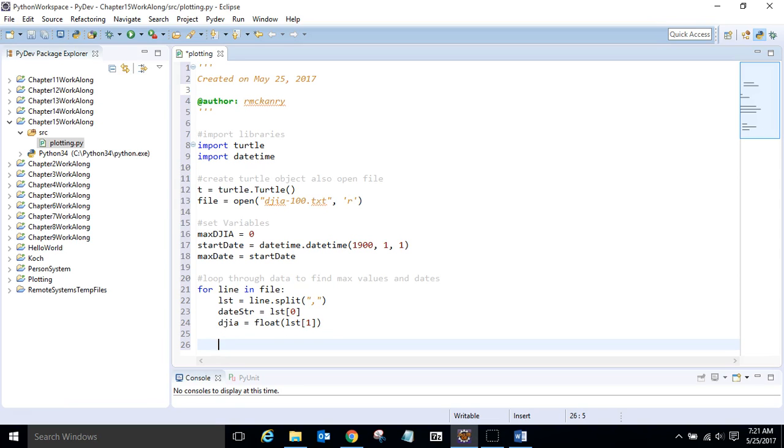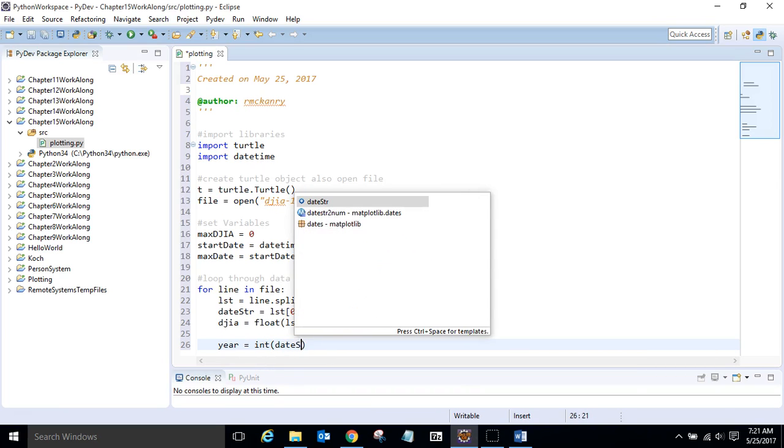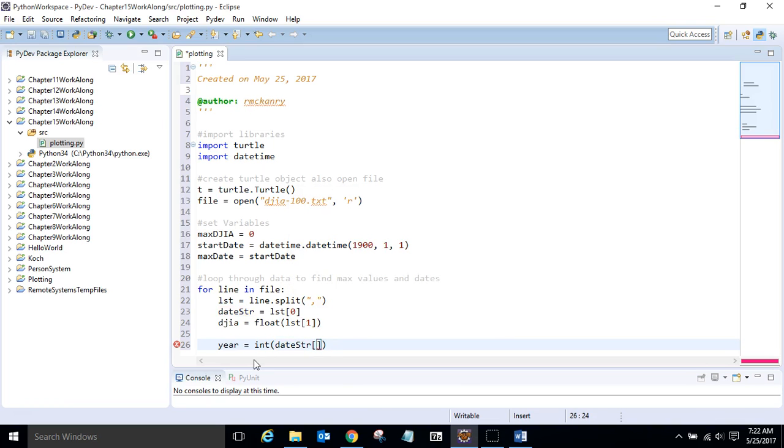So now we've grabbed those two values and threw them into a list. Now the date is not in any special format, it's just 6 characters in a row. So I want to create a year, a month, and a day variable. So year is going to equal an integer. We're going to cast it to an integer, and we're going to say date string, and using a square bracket, we're going to grab a certain section of it, starting at position 0, colon, going to position 1.